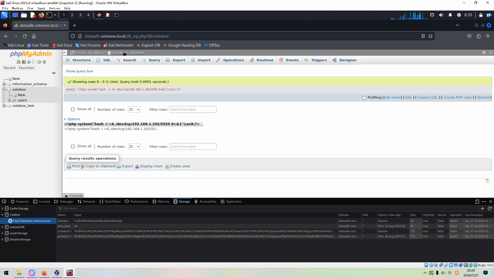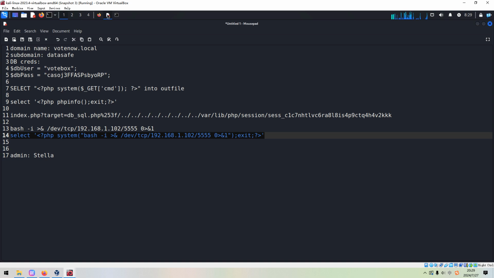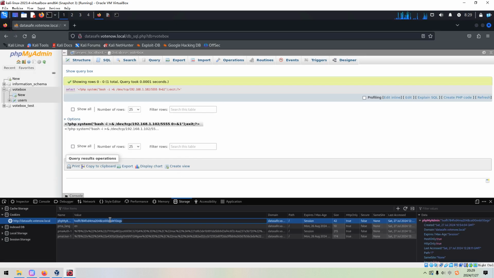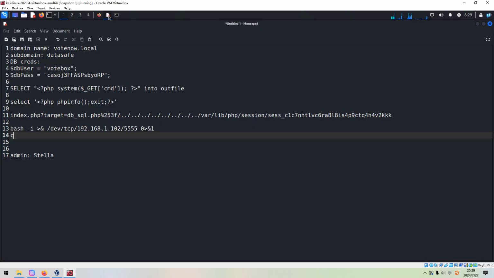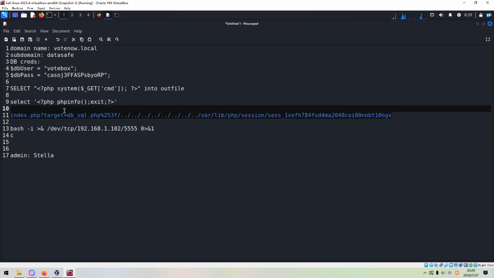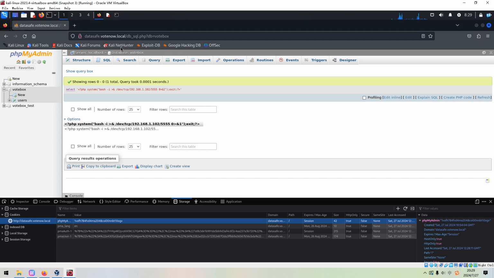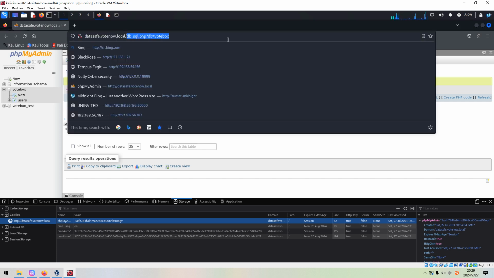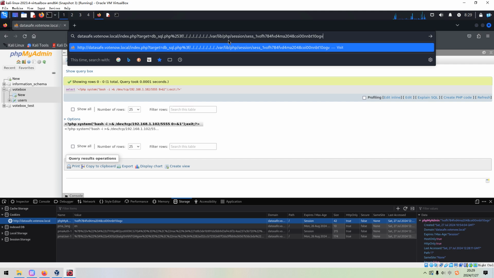Next, we need to use the file inclusion vulnerability to execute a reverse command. Okay, I will not repeat the explanation for these steps. If you want this information, you can check it out. The link will be added into the description section below. We can copy, and we can replace this cookie value. And now we can copy this URL and put it in here. Then we can hit enter.